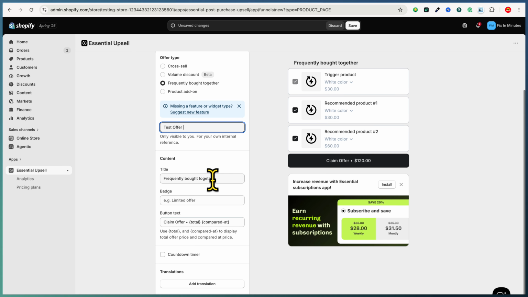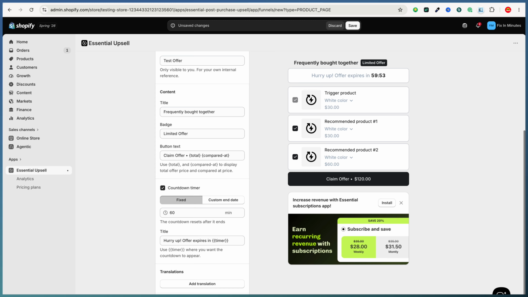Here you can change the title frequently bought together. You can see you can add a badge like limited offer, or you can add button text as well. You can add a countdown timer as well. Then click on continue to offer.